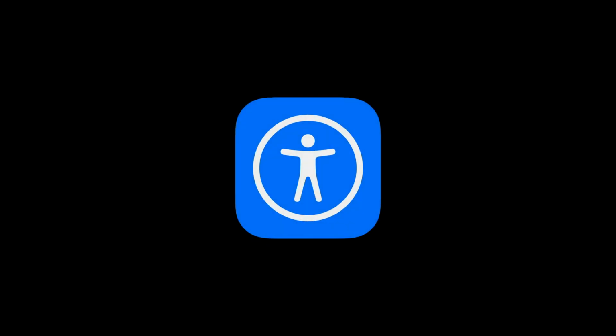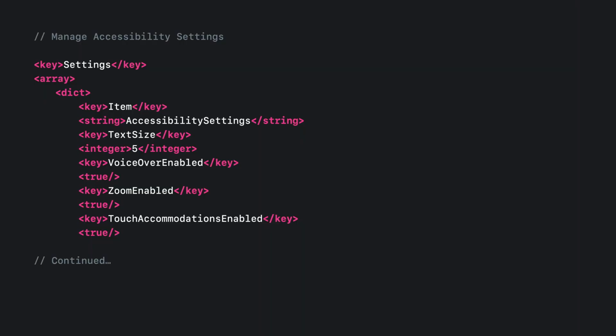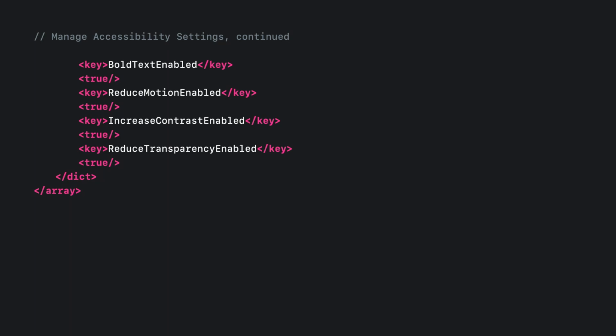Let's wrap up our iOS and iPadOS updates with some MDM protocol and behavior changes that you should be aware of. Apple devices come standard with built-in accessibility features that let people experience everything that their device has to offer. Traditionally, each user needed to enable accessibility settings themselves, but in iOS and iPadOS 16, we're adding the ability for MDM to manage many of the most popular accessibility settings. These features include text size, voiceover, zoom, touch accommodations, bold text, reduce motion, increase contrast, and reduce transparency.